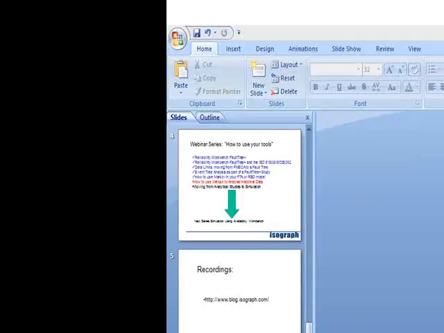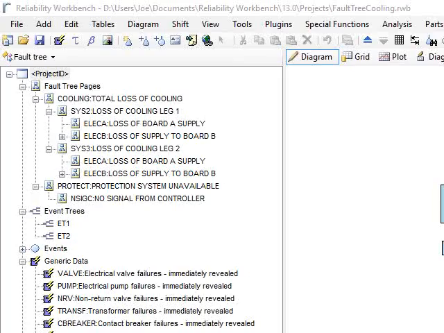Joe, you got that? Yeah, just a second. I have to get the right monitor. Okay, so you should be able to see my screen.